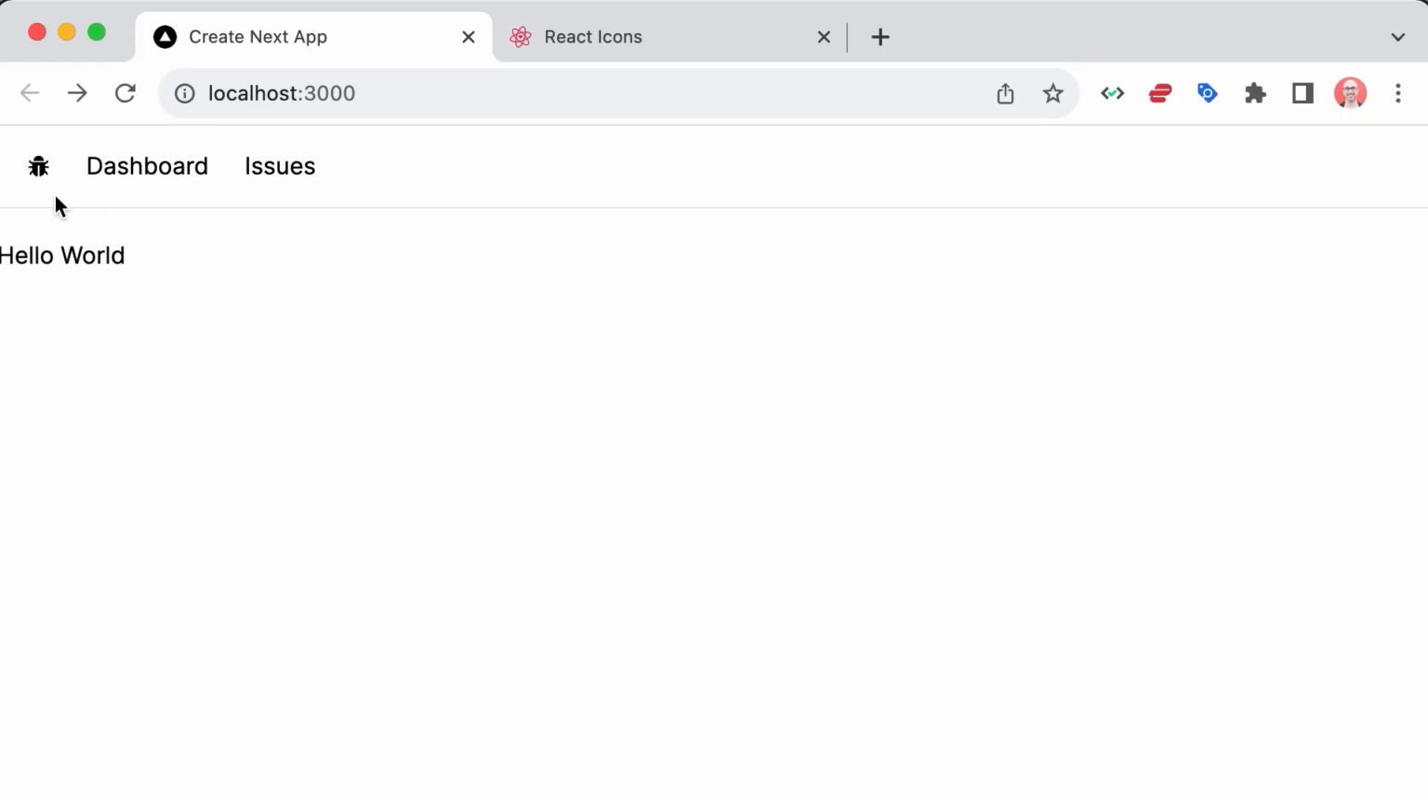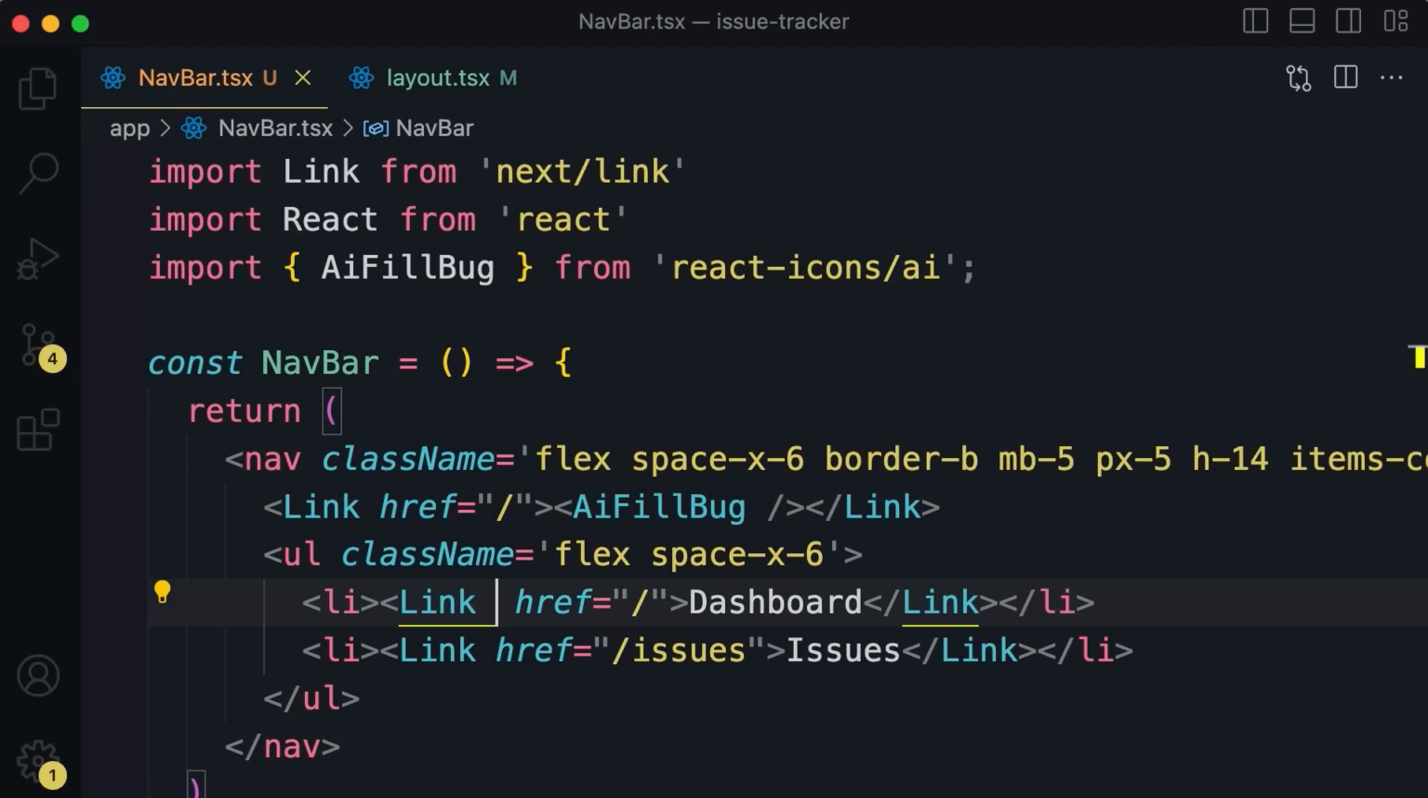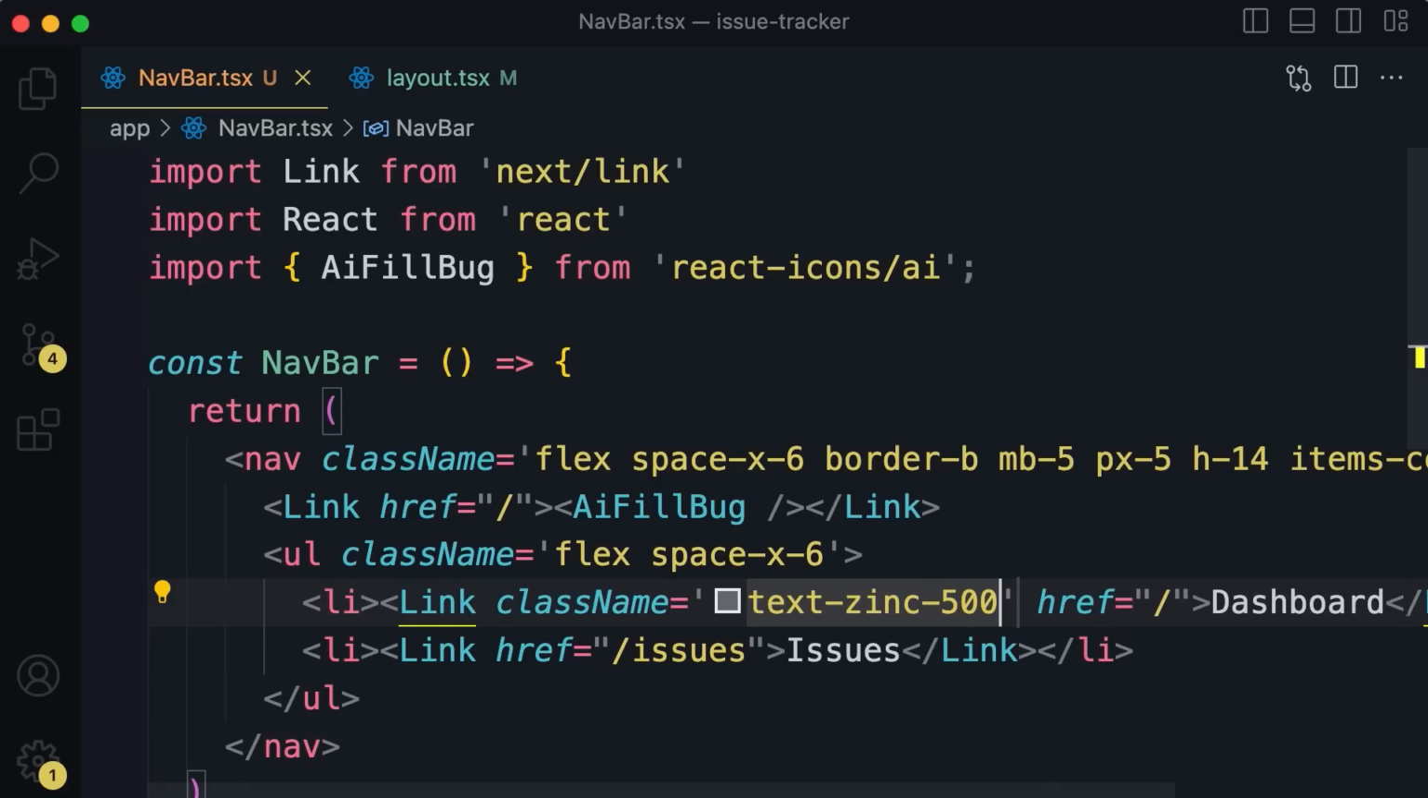Now I want to apply a hover effect on these navigation links. So we want to make the text slightly lighter. And when we hover over these links, we want to make it a little bit darker. As an example, let's apply a few classes on our first navigation link. So we set class name to. The first class is text-zinc-500. This makes our text medium gray.